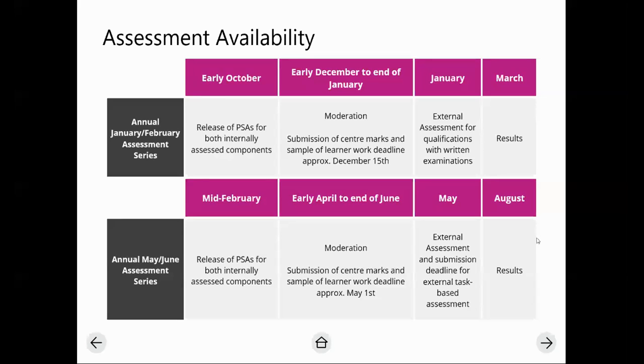There's a second series of Pearson set assignment briefs that will be released in February. They will be expected to be completed during February, April, and May. You'll be uploading your work on the 1st of May, uploading your scores on the 1st of May, of which it will then be moderated. The results will then be released on the National GCSE and BTEC Results Day in the summer, in August.